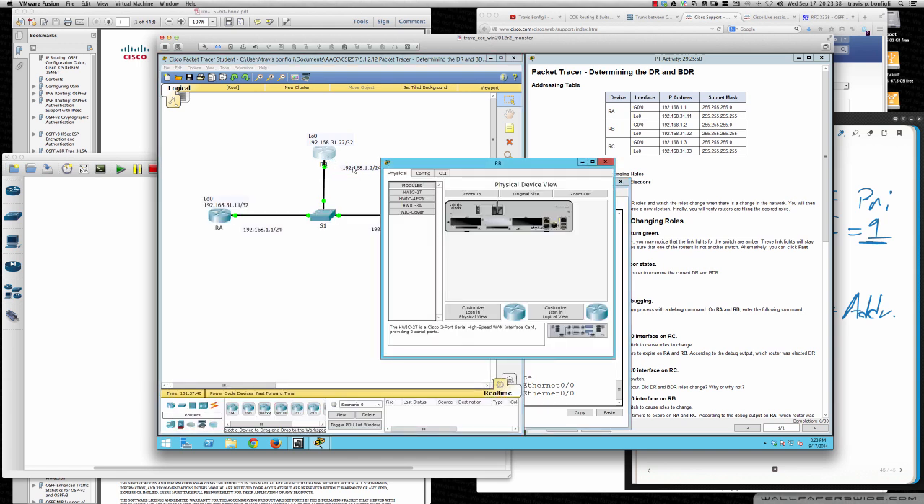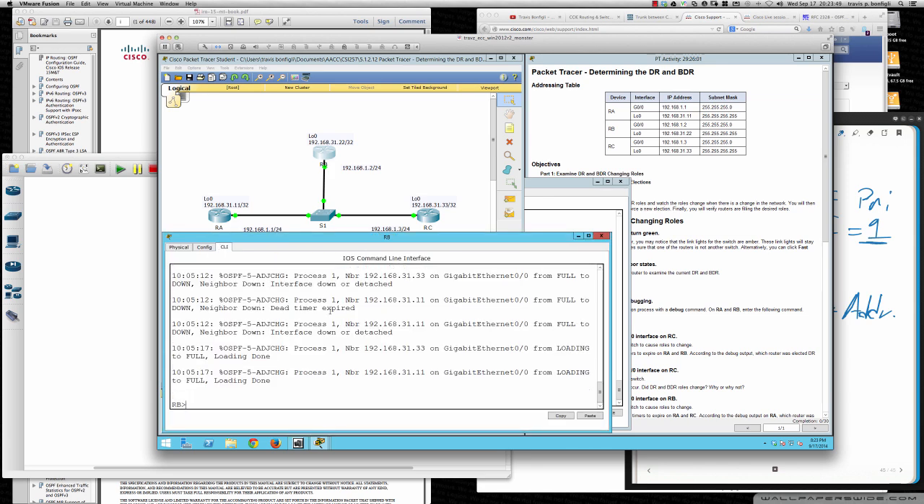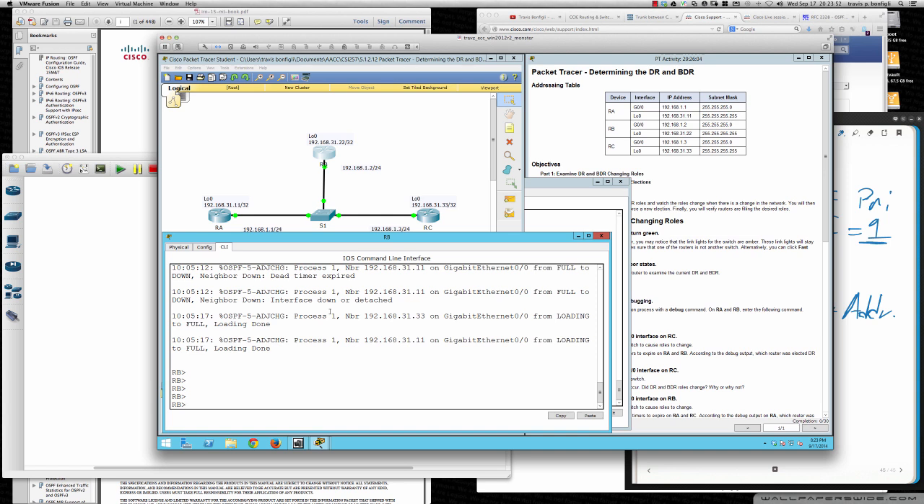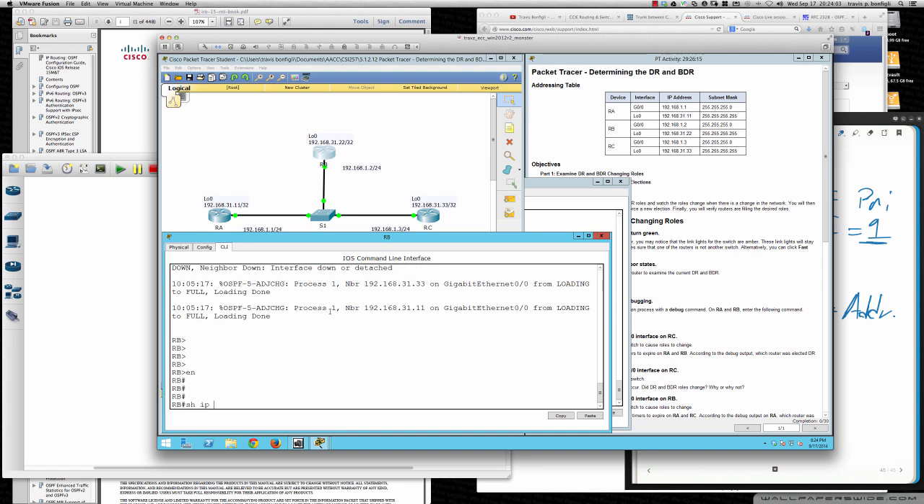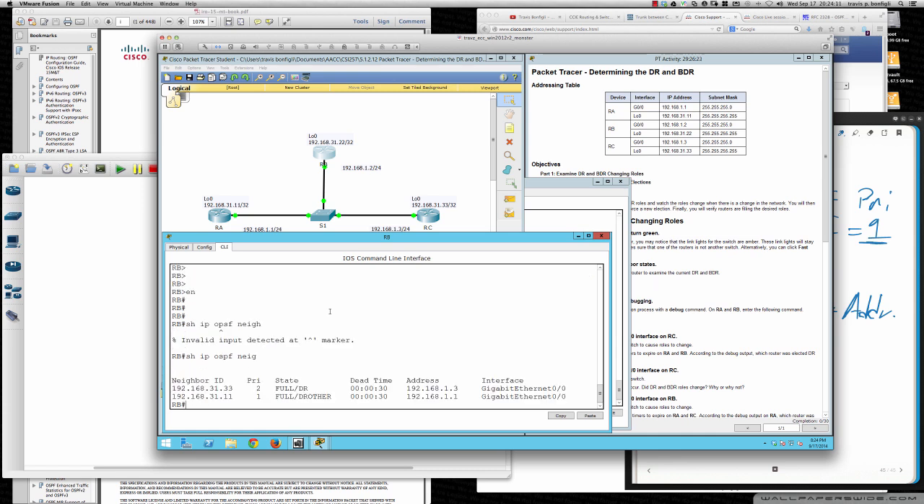And so let's see what router B's view is of the network right now and of the OSPF setup. You can see here we've got some OSPF messages showing us that the OSPF state machine has moved from full to down and then from loading to full. So we're in user exec mode. We'll go to privilege exec, and I'll type in show ip ospf neighbor. I mistyped it again. OSPF neighbors, right? And so we're simply a DROther, right?